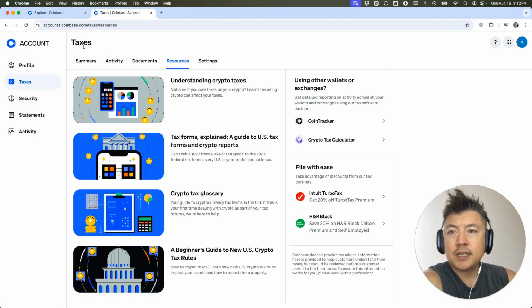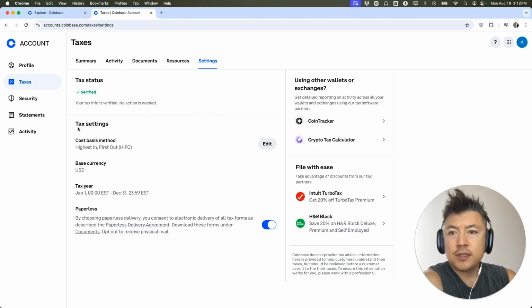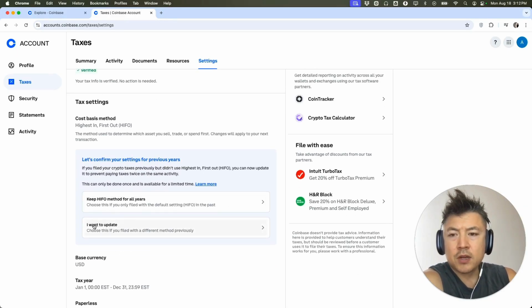Once you click on Taxes, you're going to see these 5 options at the top, and you want to click on Settings. All right, once you do that, you're going to scroll down until you see this line, Cost Basis Method. You can see mine is highest in, first out, but to change this, you're going to click on Edit. Once you click on Edit, you're going to scroll down and then click on this, I want to update.